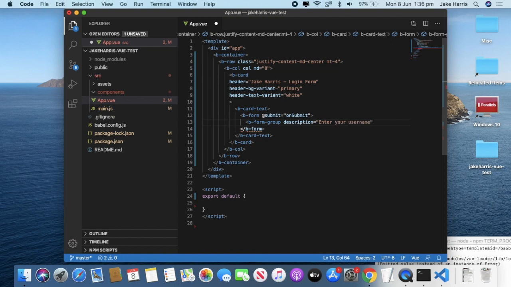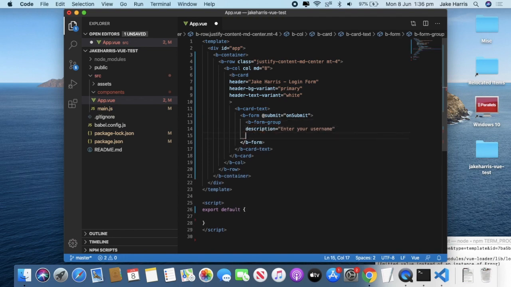And then I'm going to put this on a new line because this is going to get a bit crowded again. So then the label will just be username. That will be above the input field. And then after that, that should be good. So we're just going to close this tag. And then we're going to close it here too.